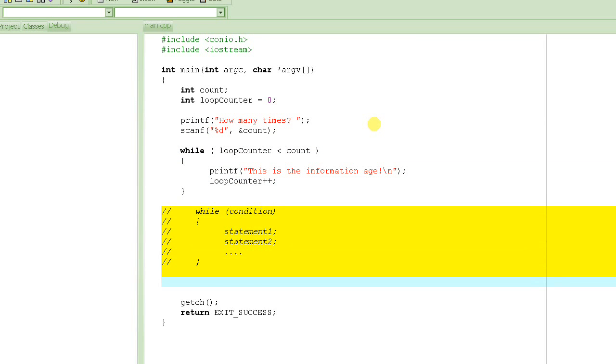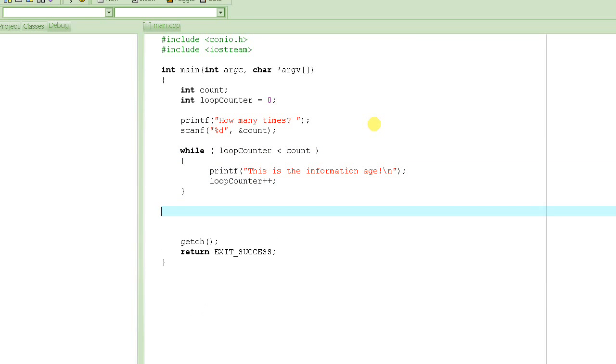Now today we are going to learn about the for loop, another kind of loop, which has the same purpose. It allows you to do something that you have to do repeatedly. So whenever you have something to do repeatedly, you should consider either a while loop or a for loop. And here is the syntax of the for loop.